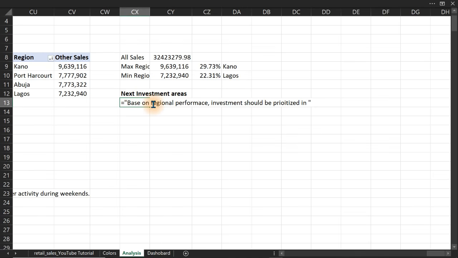So based on regional performance, investment should be prioritized in the max area, which is this particular value. Okay, double click. And over here, we use ampersand. Here. So close it.